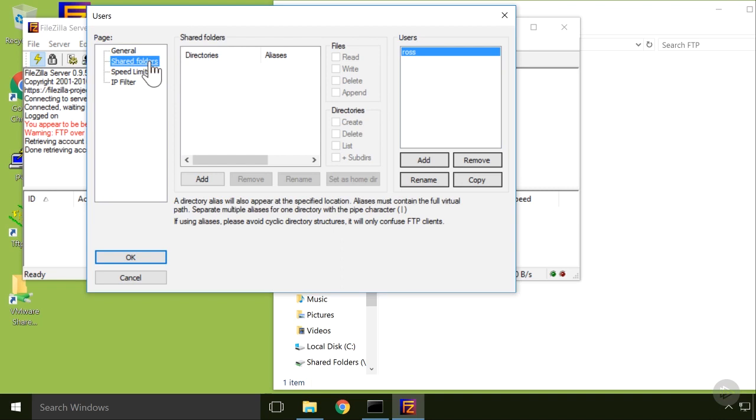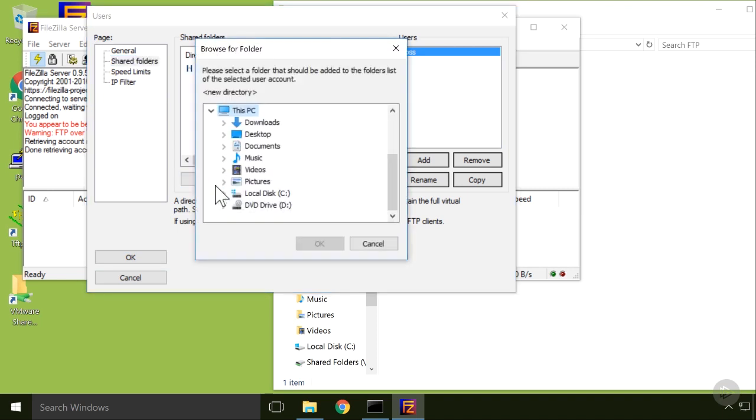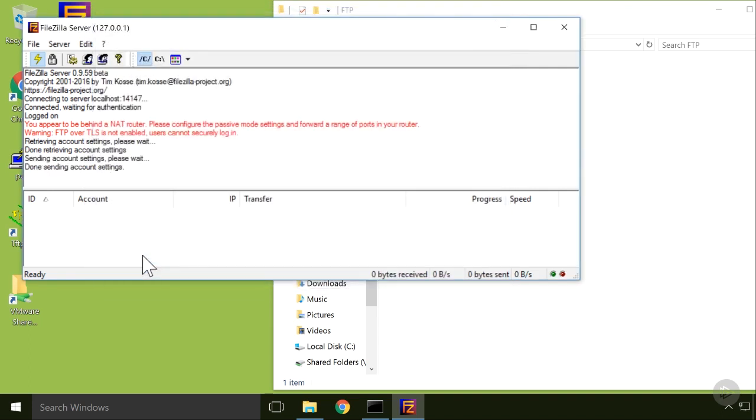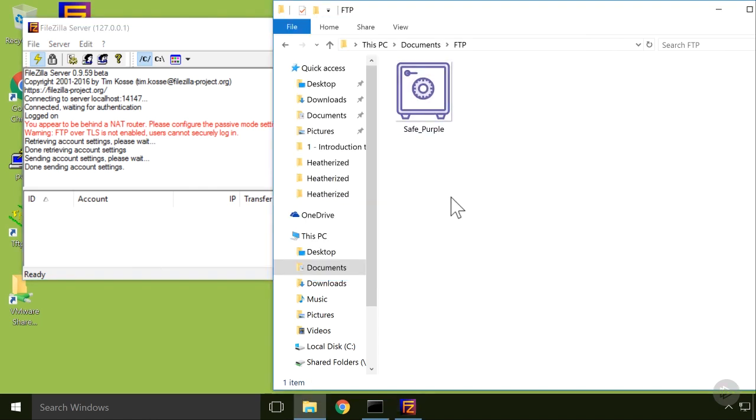Before I finish this, I need to add a folder that the username Ross can access, and that's going to be that FTP folder I created. So I'll click Add here. We'll go to my Documents folder and then select FTP and hit OK. And for this user right now, it has permissions to read the files in that folder, but that's it. So I'm going to allow the user to write files as well, and we'll leave it at that. We hit OK here. Now I have set up my FTP server. I have this file in there called Safe Purple.